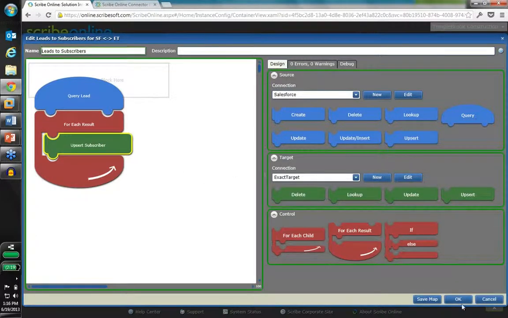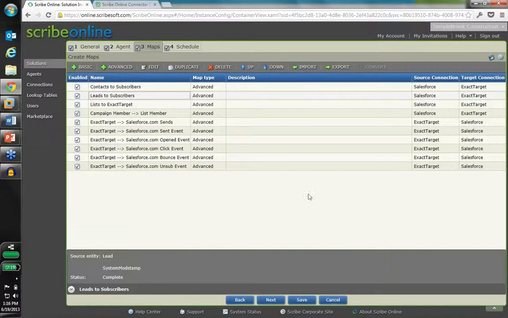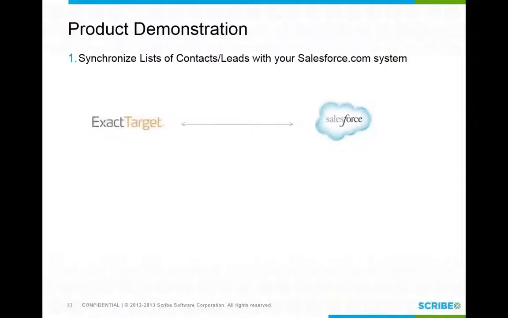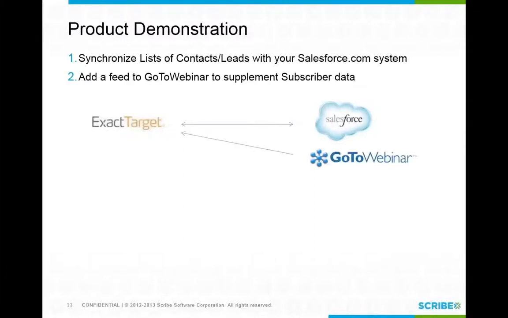Yeah, and that's a good segue into the next thing I wanted to show. That might be great for a lot of your customers, but as they grow up, they add other integration points. Once they get integration, it's the gateway technology. They want more. They've got to have it. So we're going to add a feed from GoToWebinar to supplement that subscriber data within ExactTarget.